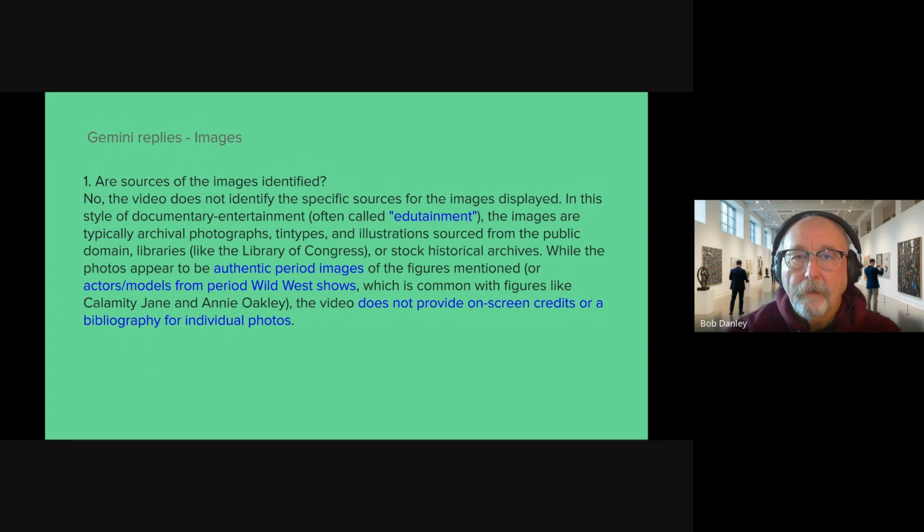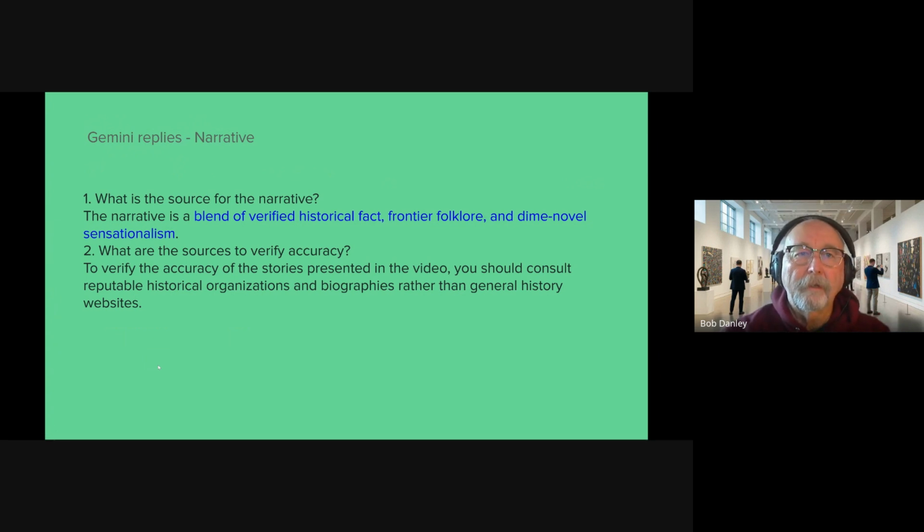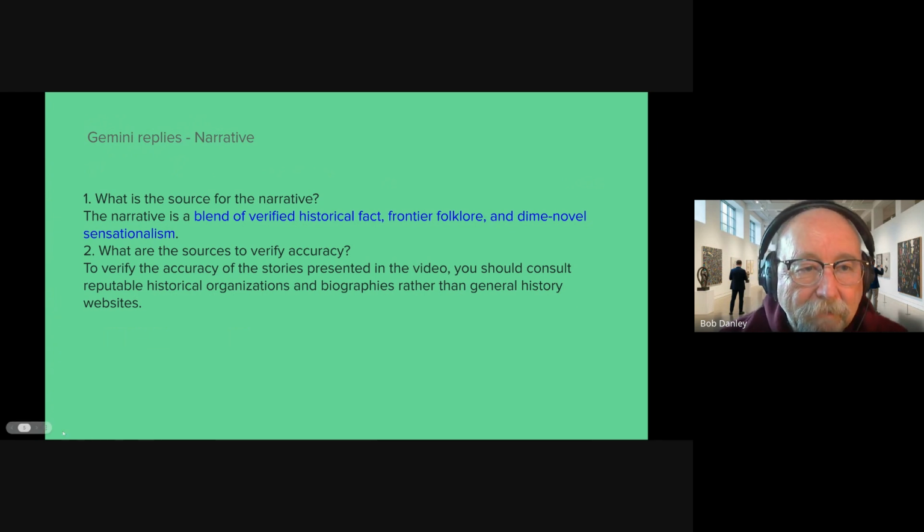In other words, there are authentic period images, but it could be from actors and models from that particular time. It does not provide any on-screen credits or bibliography for individual photos. Similarly, the narrative was a blend of verified historical fact, frontier folklore, and dime novel sensationalism. And again, there was no way to actually verify the accuracy of any of these things. In fact, Gemini redirected me to various websites which are known to have dedicated material to this very theme.